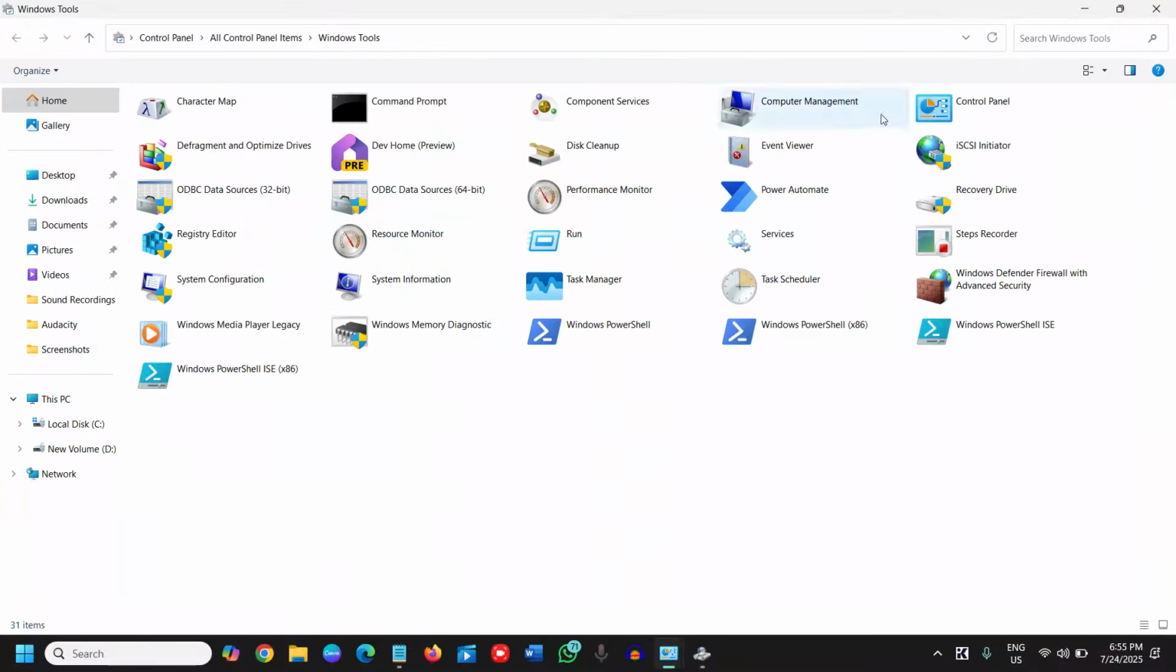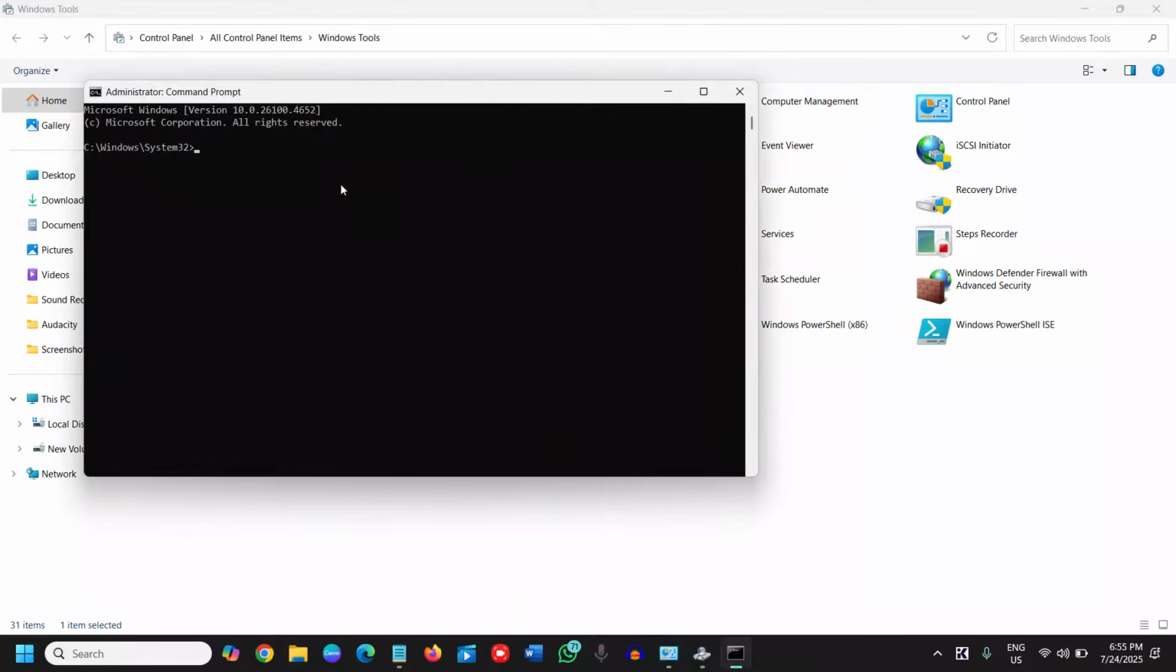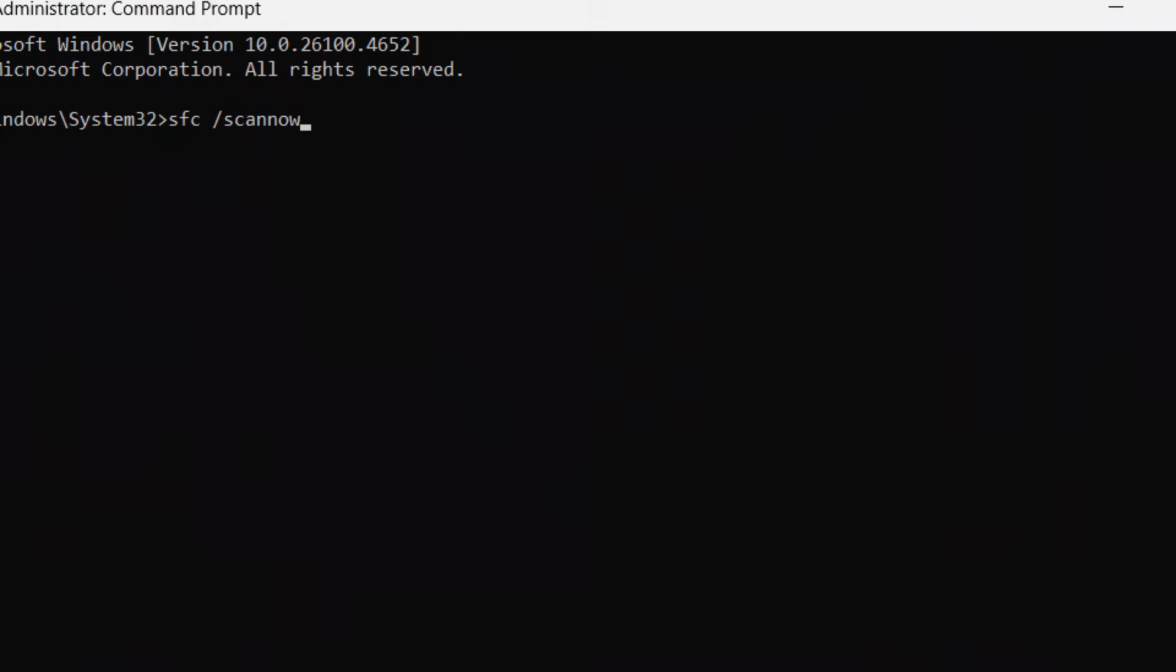We will click on Windows Tools and you will see a window like this where you have a lot of options, and we will go for command prompt. Now right click on command prompt, run as admin and say yes. Now you will have a window like this, and here we need to type sfc /scannow. I'll maximize it so that you can see it.